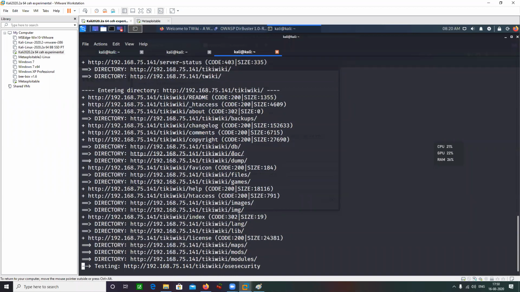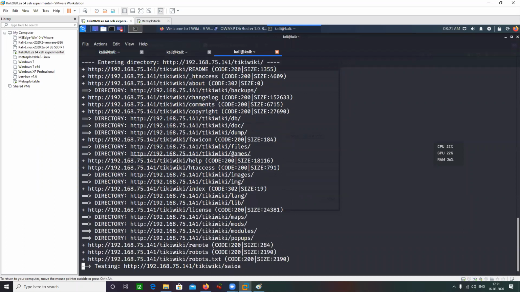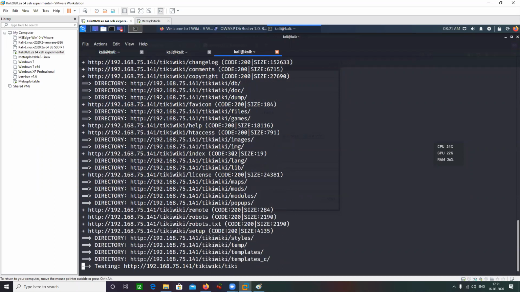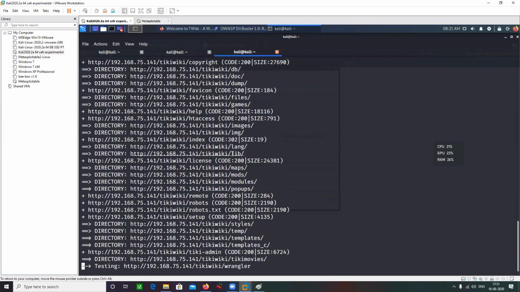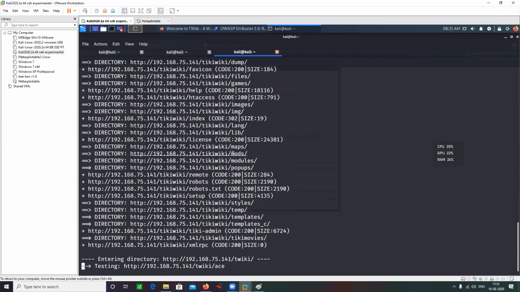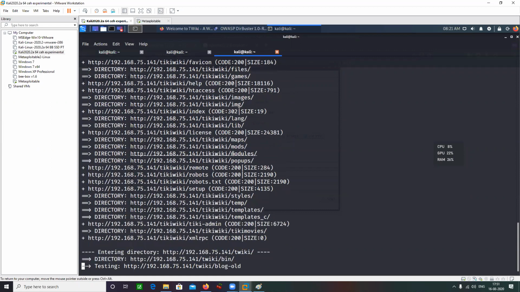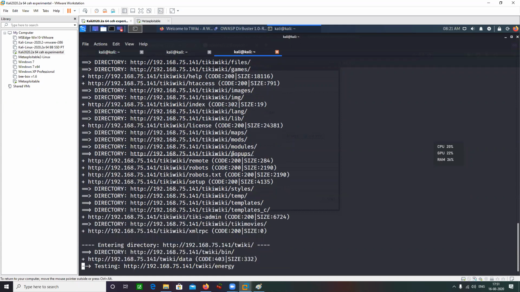Another key difference that you need to observe here is, my brute forcer has identified a new directory that is known as sticky wiki. Sticky wiki has been identified. Can you guys notice that?